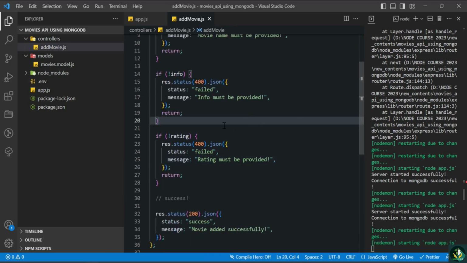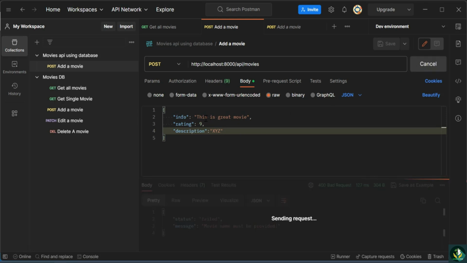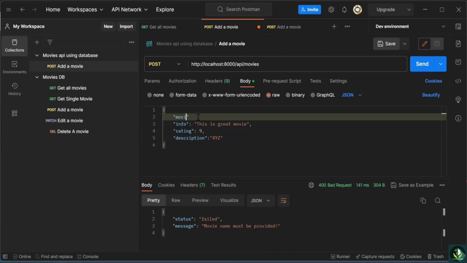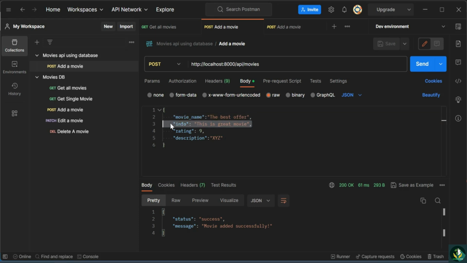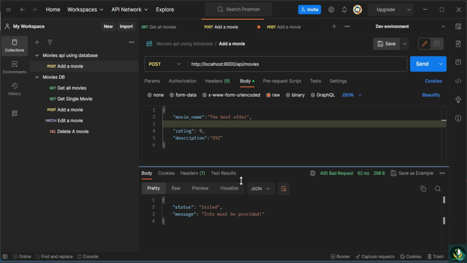Now if we save this and look into Postman and send a request without the movie name, we can see that movie name must be provided. Now let's write a movie name over here, the best offer. Then if I send the request, it says movie added successfully, because all the validations are working successfully. There are no errors. And if I remove the info key and value pair from here and send the request, it says that info must be provided. So all our validations are working fine.